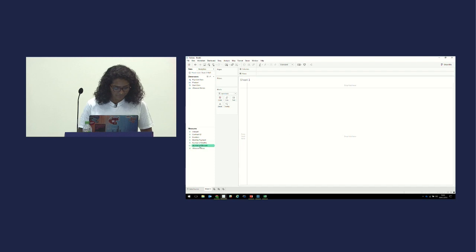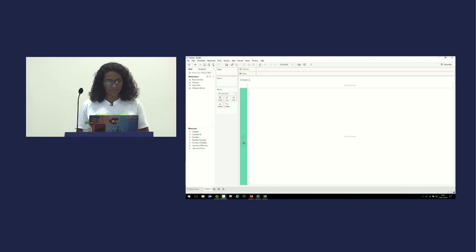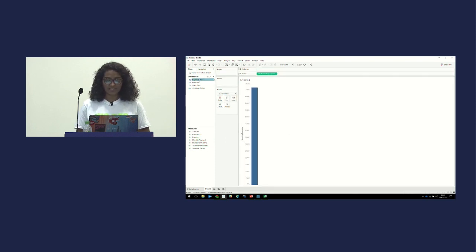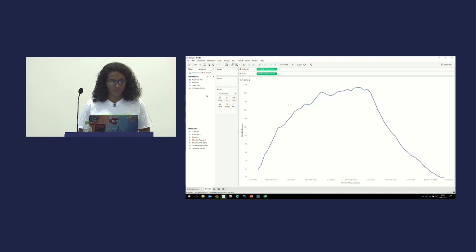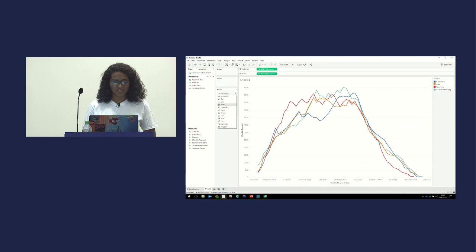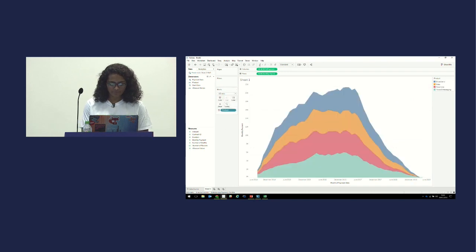Yeah. So now we have our monthly payment. We have the payment date, so the date at which the money is due, which we can put in the view at a monthly level. And then to create the viz that the analyst wanted, we just have to add product to color and then switch it to an area chart.